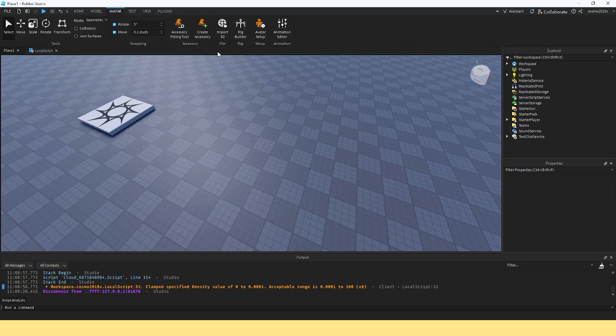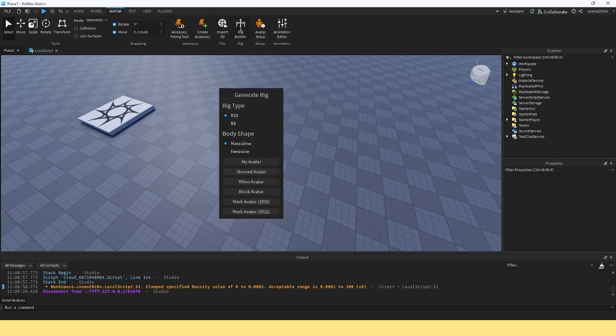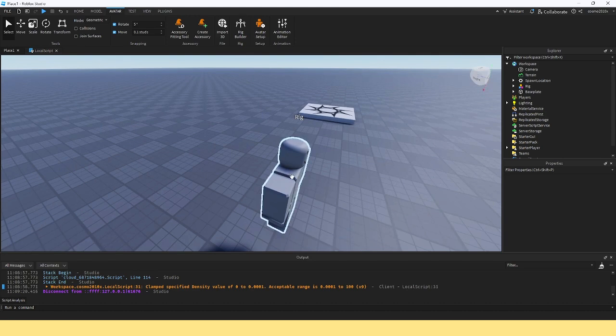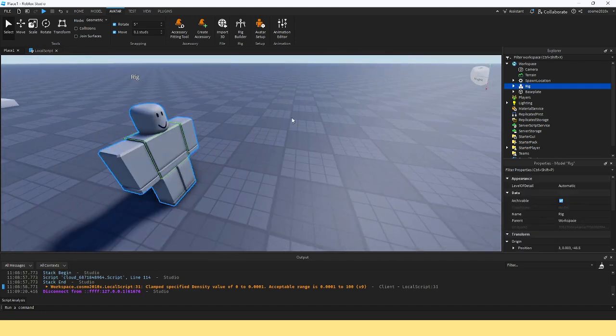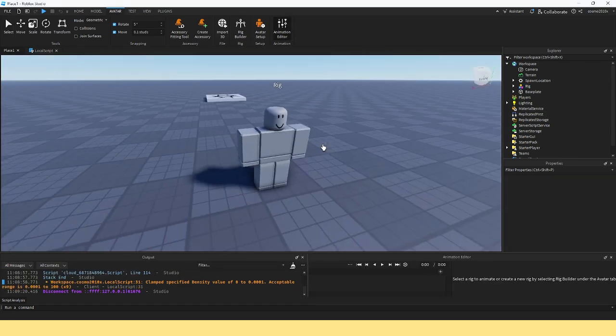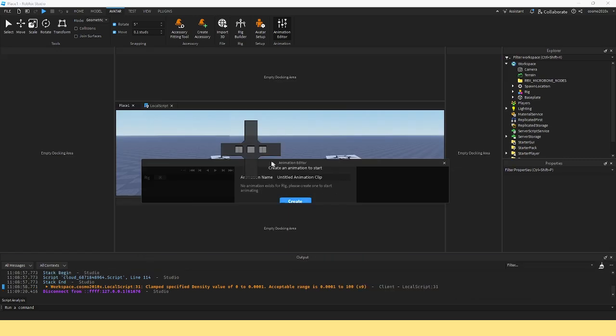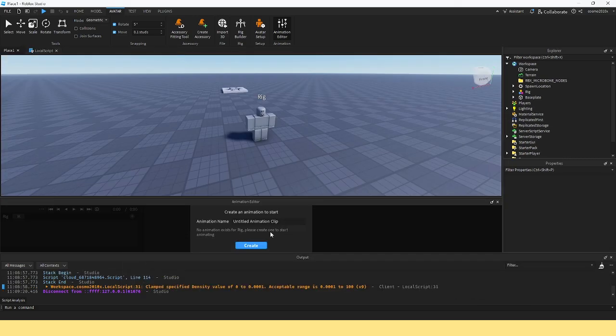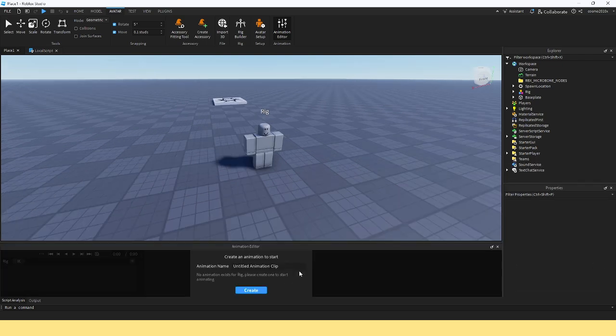Right, to make an animation, you want to head over to the avatar at the top. You want to do rig builder. Our game is R15 right now. It doesn't really matter. Pick the one that your game is, because this works on R15 and R6. We're R15, so we do that. Let's just make a block avatar. Okay, so this is our block avatar. Then we want to click animation editor. We click on here. Let me just bring this up here.